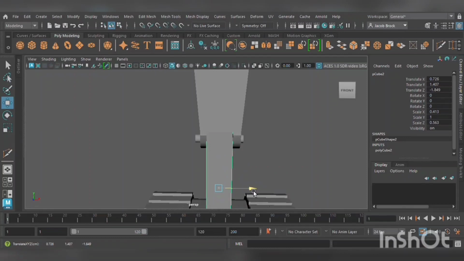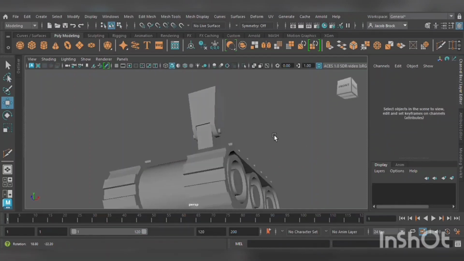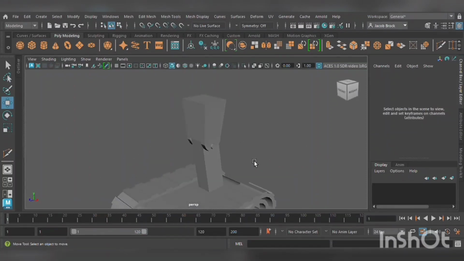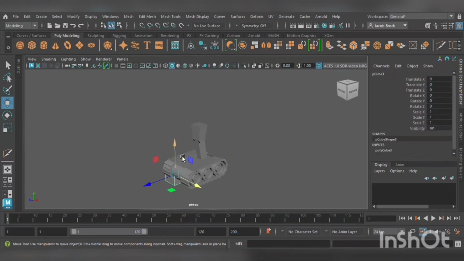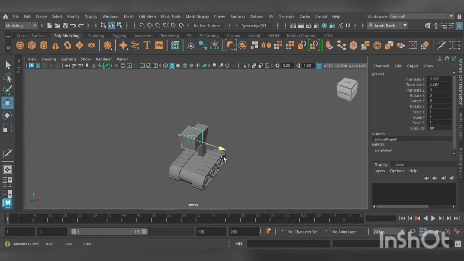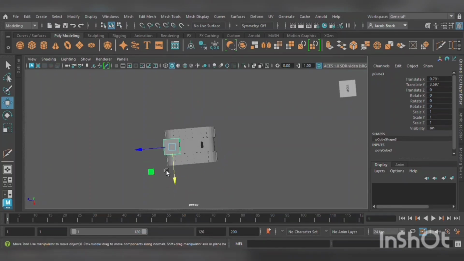And there we go. Okay, so there's that. And so now we're actually going to work on the top part. And the top part is basically its body, the main camera, all that stuff. And the main camera is actually relatively easy, so we're going to do that first since it's a big part.